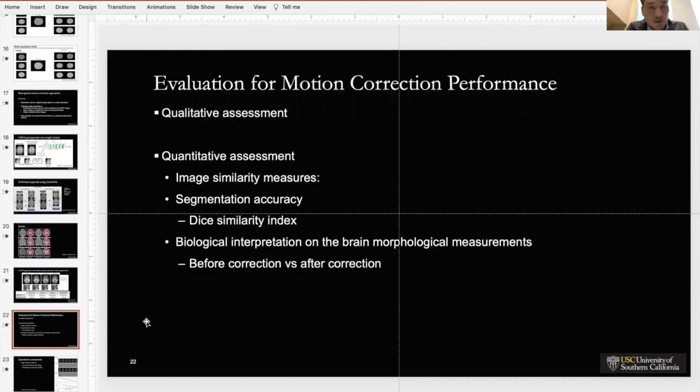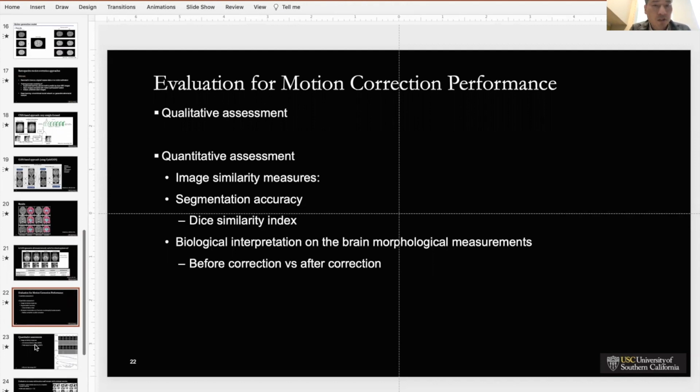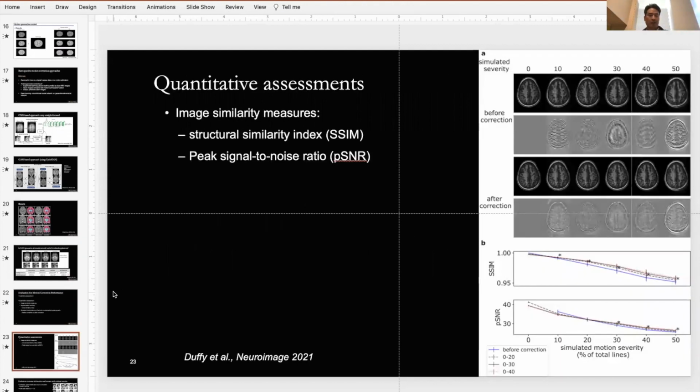And then this is the last part of the talk. I'd like to discuss a little bit about how we can evaluate the performance of motion correction using whatever method, or your own method. One way is to visually check and score it as better, good, excellent, something like that. And I'd like to show you some ways to quantify the quality of the image after correction.